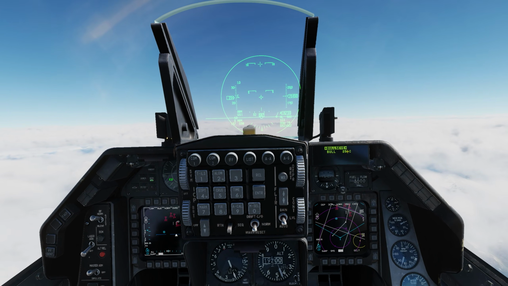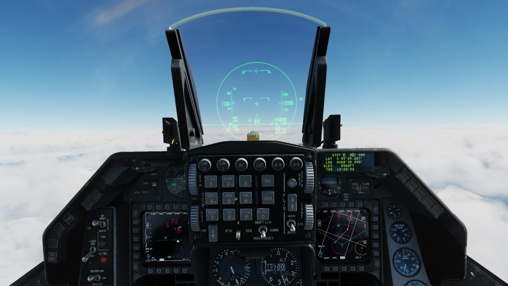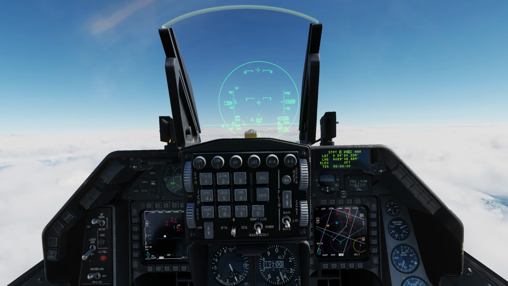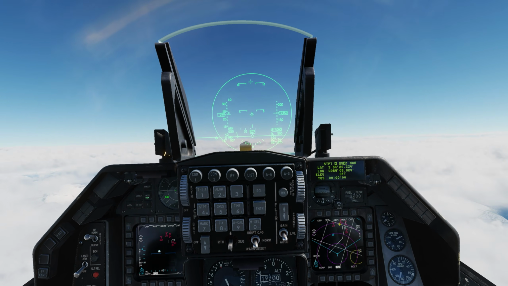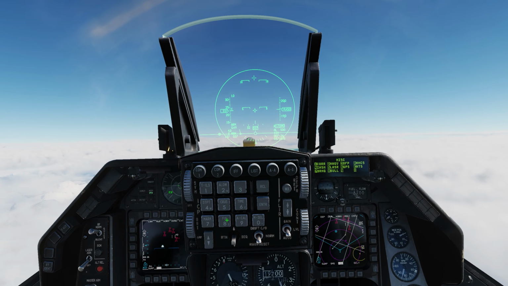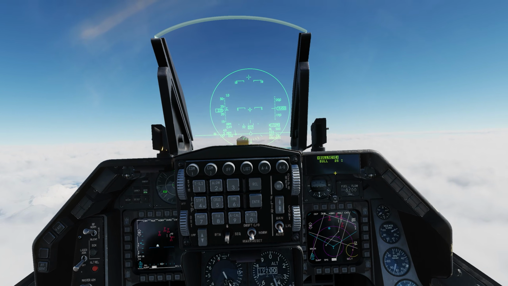So the Bullseye is a waypoint which is pre-populated by default. If I go to steer point 25, we see the information and it pulls it right from the mission. I can override this and manually update the Bullseye. And also, I can actually set the Bullseye to any steer point between 1 and 99.